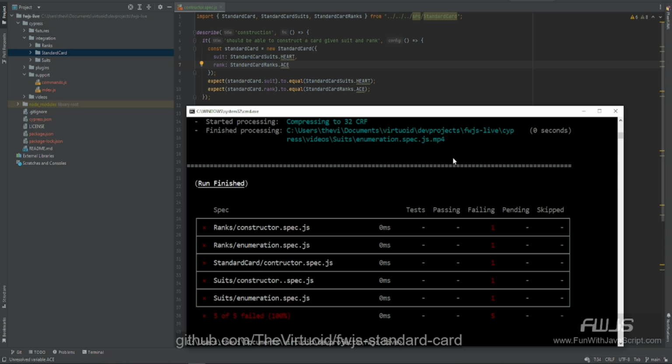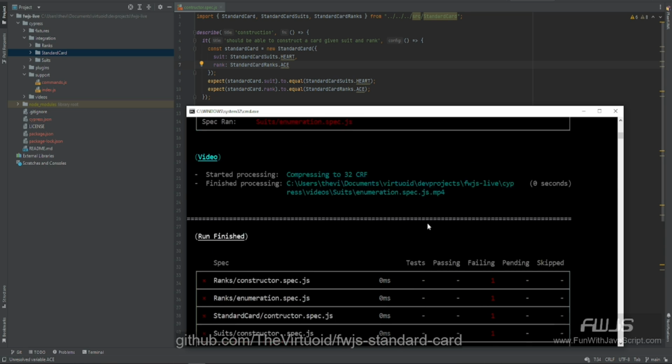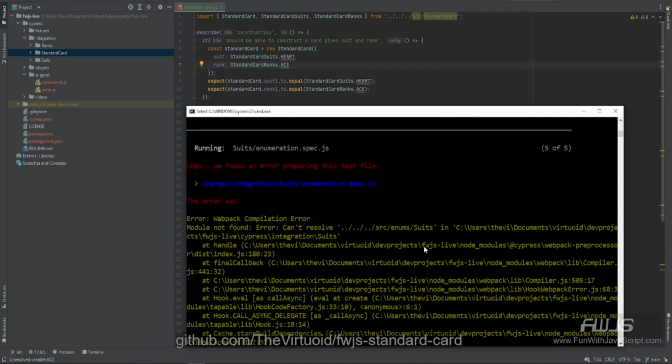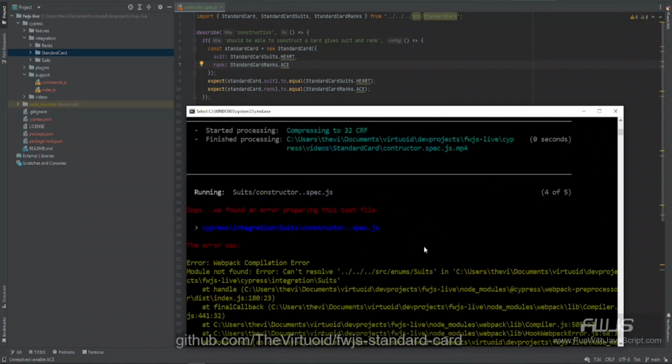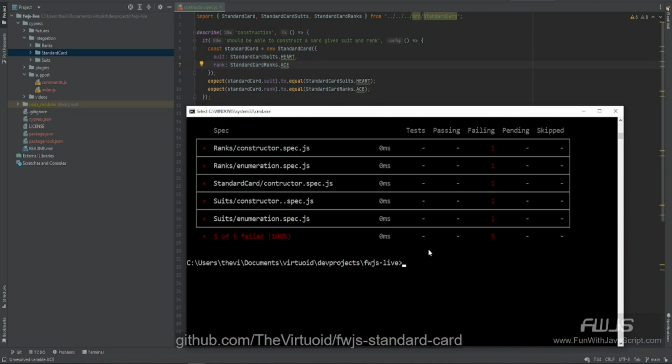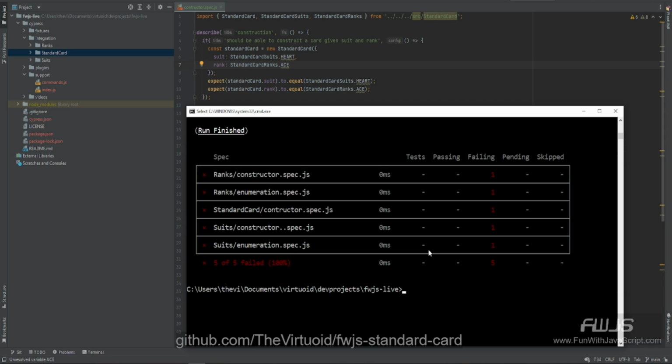Okay, we're back and we've got 5 errors. Now, why do we have 5 errors? Because it said, this occurred while Cypress was compiling and bundling your code. This is usually caused by a missing dependency. Well, no, duh. We haven't created standard card suits or standard card ranks, so every one of these error messages says the exact same thing. Hey, you're missing something. Well, of course we're missing something. What did you expect would have happened? So that's our 5 errors. That's our test-driven development. Now the next step here will be to create a new class that will make all of these tests pass.